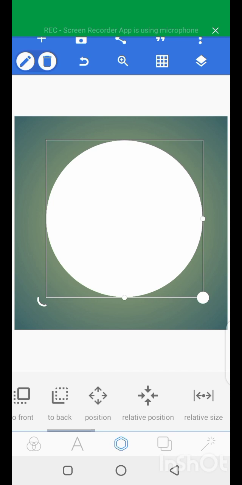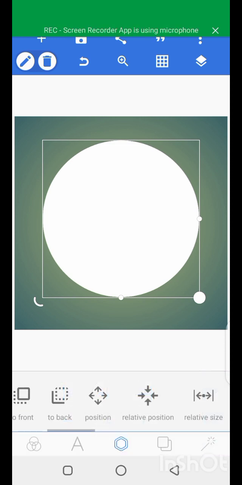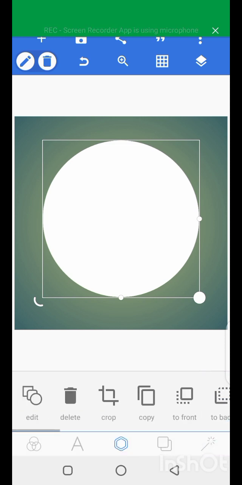Now, the next thing is that still under the shapes, I want you to slide to your right and then look for relative position. You tap on it, select the one that is in the middle, the top one, the middle, so that it will position your shape in the center of the page. Do you get it? So when you tap on that, then you can tap on the mark correct sign. You get it? And then it will get back and position it. And it tells you that you have approved that this is okay for you.